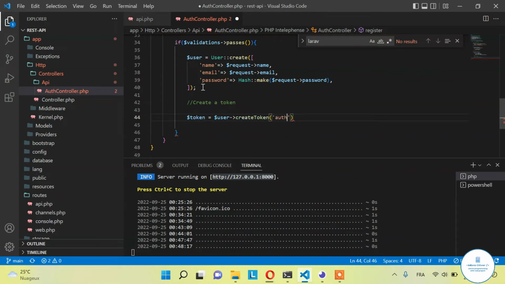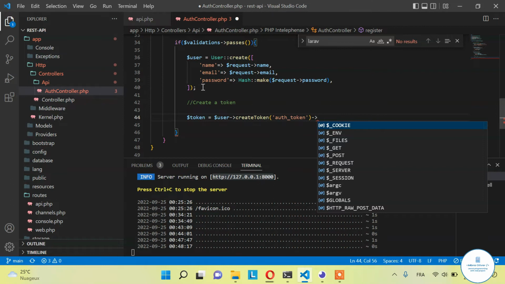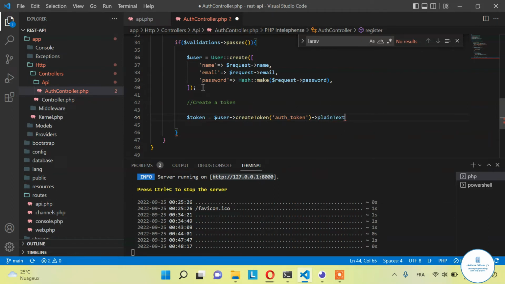Inside here, you can add some text for a token. You can use a string, or generate random characters to make it. You can make it as you want. In my case, I will leave out token, but I recommend you generate a string text. Here we will call the plain text token. Maybe your VS Code doesn't recognize this function. It is correct, but maybe your VS Code doesn't recognize it. It's not an error.